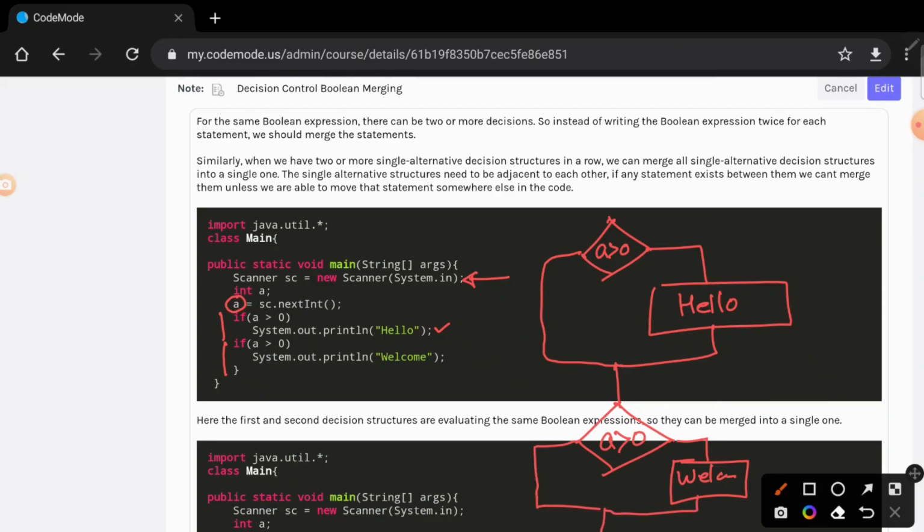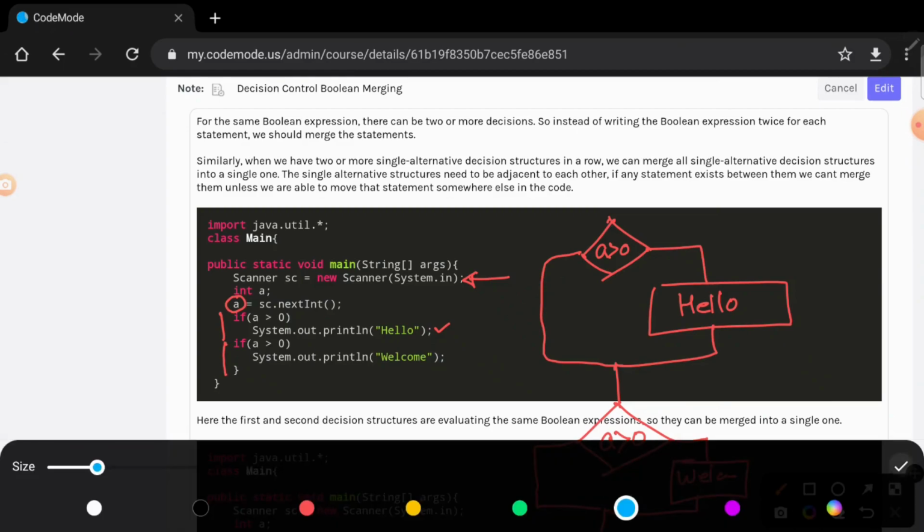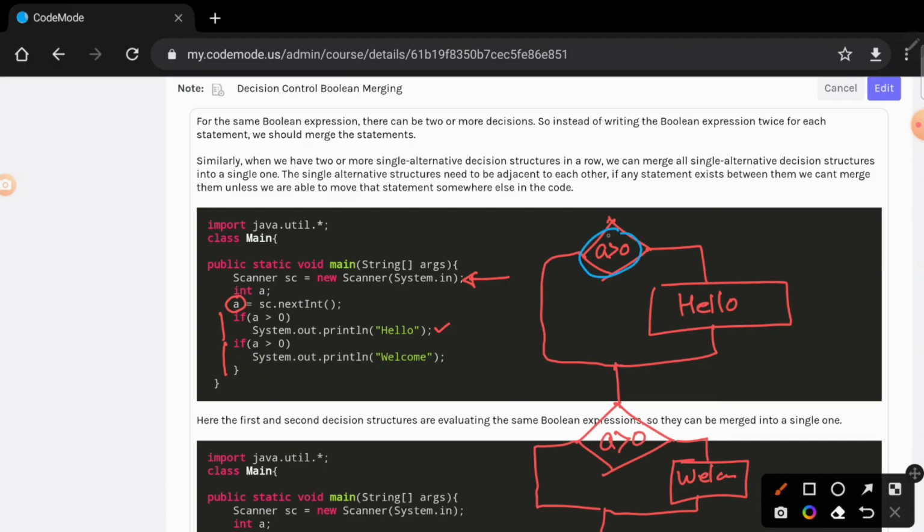Now if you pay attention, both these conditions, let me change the color here, both these conditions, a greater than 0 and a greater than 0, are next to each other, on one side you are printing hello, on the other side you are printing welcome. You can merge these two into a single statement because both are single alternative decisions.